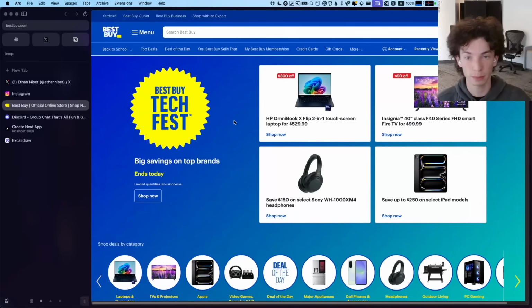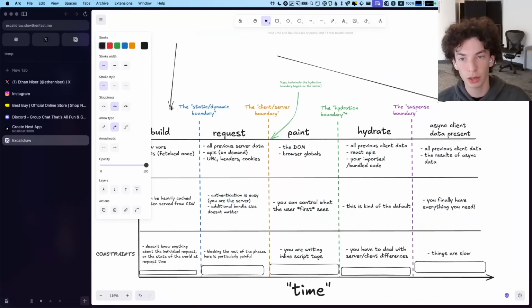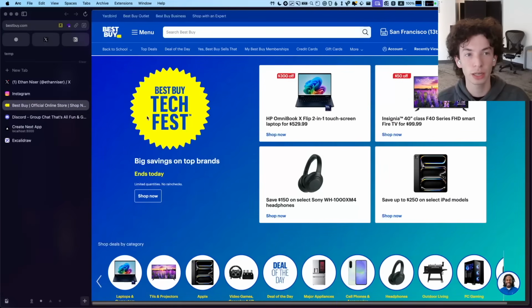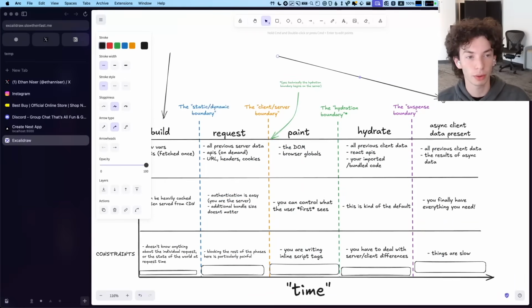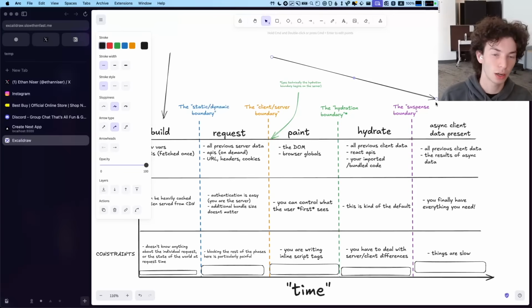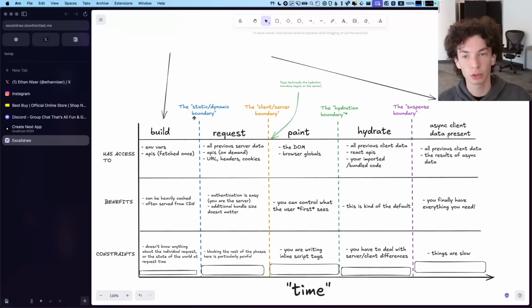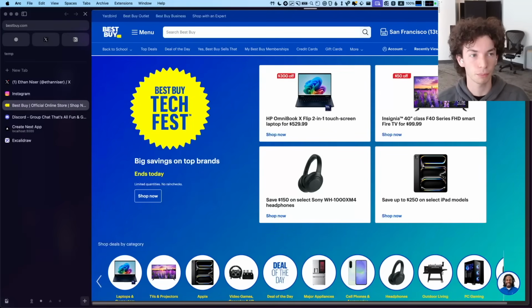Their first paint has basically the entire screen, except this header is a little bit different. So they've done a little bit more at build time. They've rendered out this entire page, except for the header. And the header, they move all the way into this async client data present phase, where they wait until they have that data. So what that means is their first paint is a little bit more contentful, you see more, but you still have this kind of flicker.